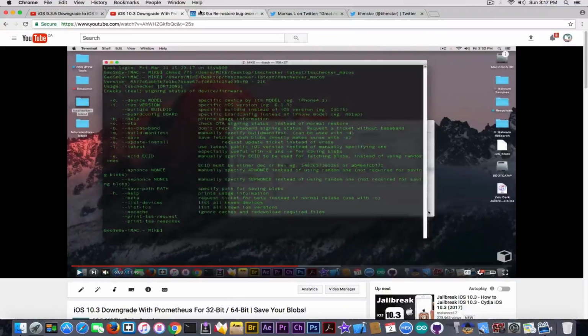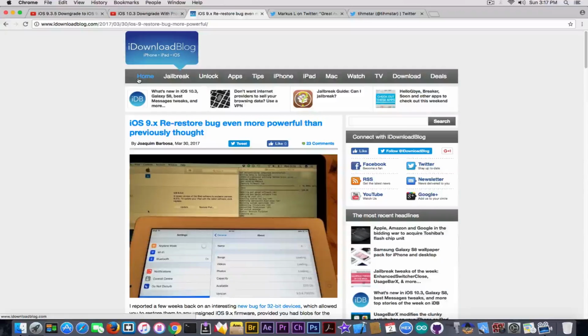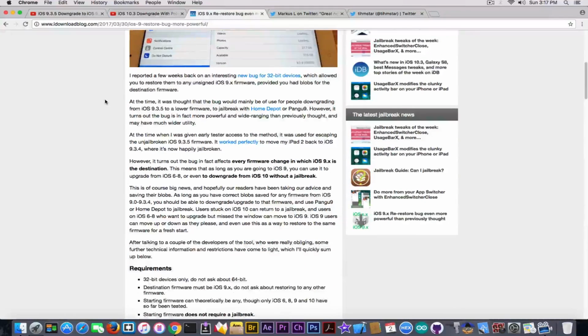So why is this bug so special? We discussed it. It requires blobs, it requires 32-bit devices. Why is that special? Well, previously the power of this bug wasn't known to the true extent of it. So what does that mean? Well, previously it was believed that this bug can only restore from iOS 9.3.5 to any 9.x firmware. Turns out that it works for iOS 10, iOS 6, iOS 7, iOS 8 as well.